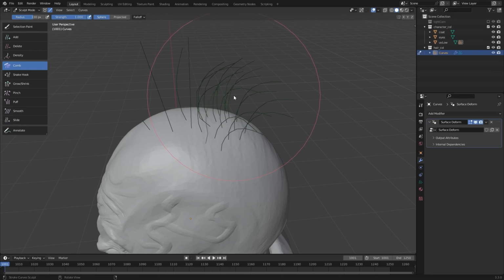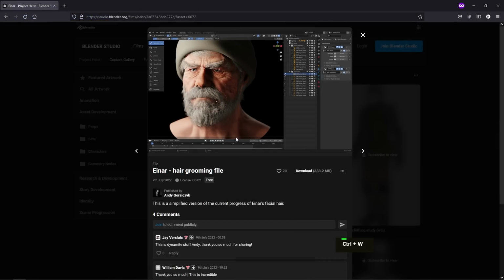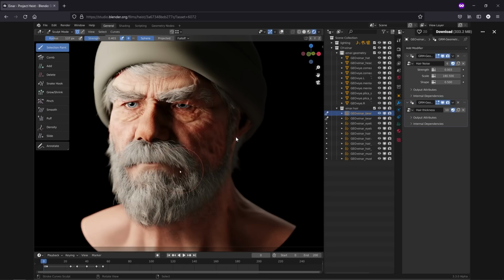But luckily, the guys at the Blender studio are currently working on a short film, I believe, and they have made some tools for us. So if you go to the link provided, this is from studio.blender.org, and this is where you have Einar, which is the hair grooming file. You can download this one, and you can simply delete everything that is not about the modifiers, or rather the hair node systems. So here, for instance, you can see that we have noise and hair thickness and such, which is really useful because this allows us to work very quickly.